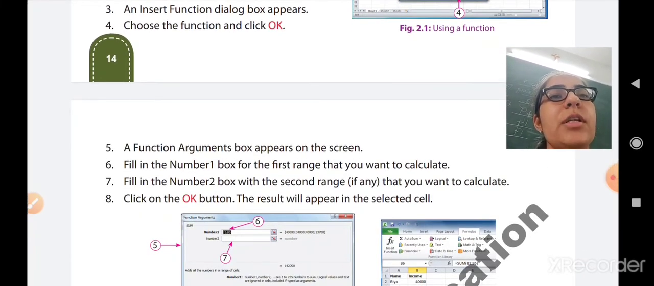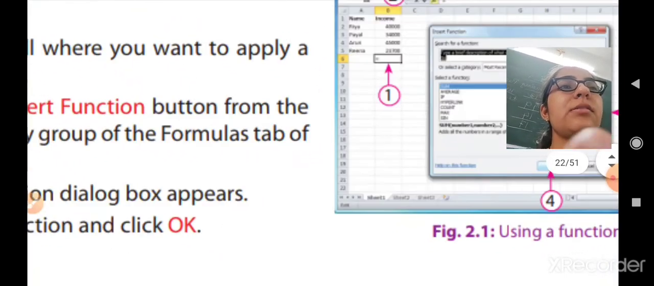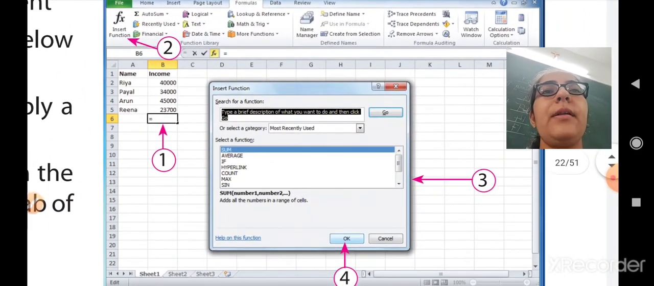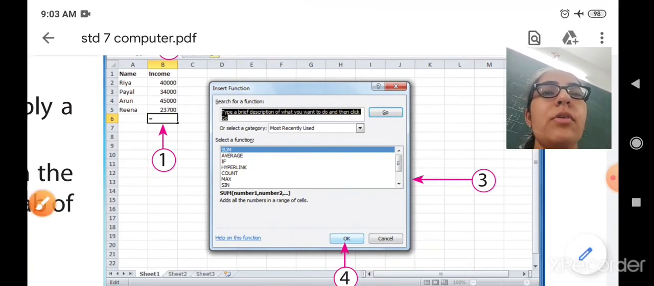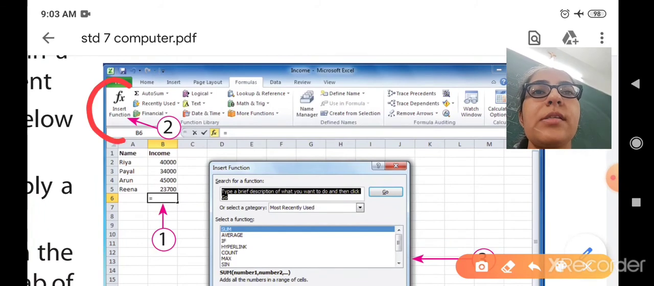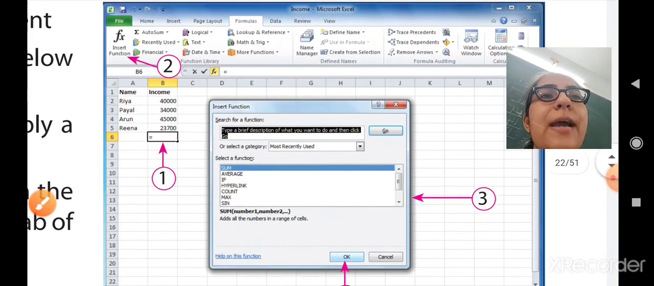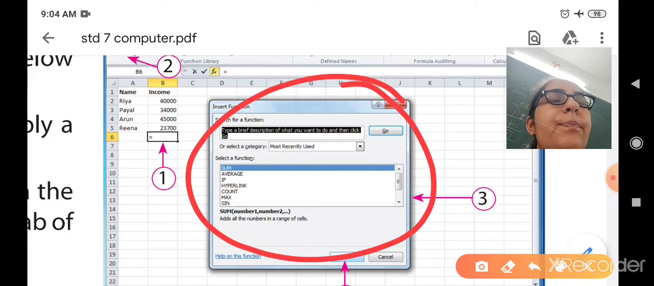A function argument box will appear on the screen. So let us first see these three steps. So here you can see this is the Microsoft Excel table. You can see that this is the insert function column. Okay, so here you are able to insert. This is the insert function button. Once you press this button, this dialog box will appear in front of you. Now select the function which is used to perform the calculation.